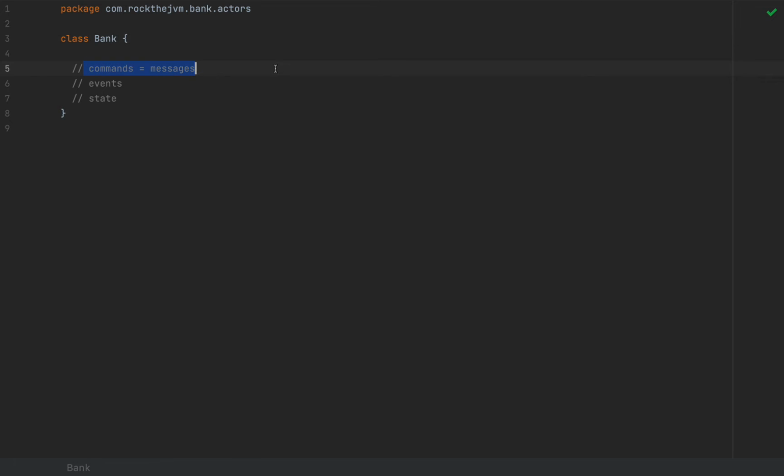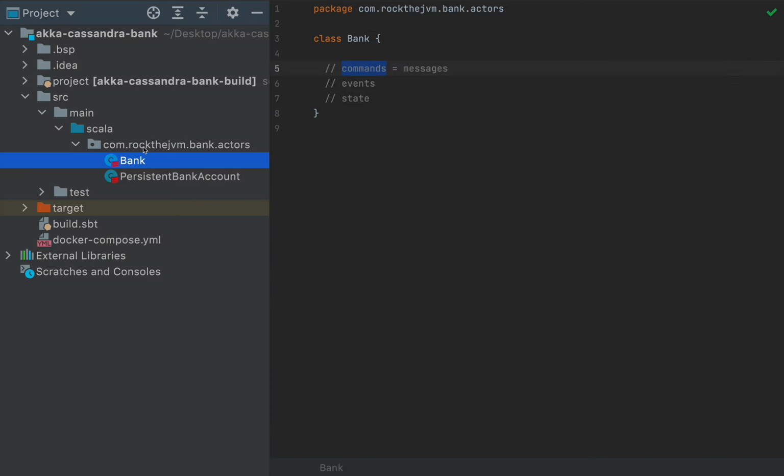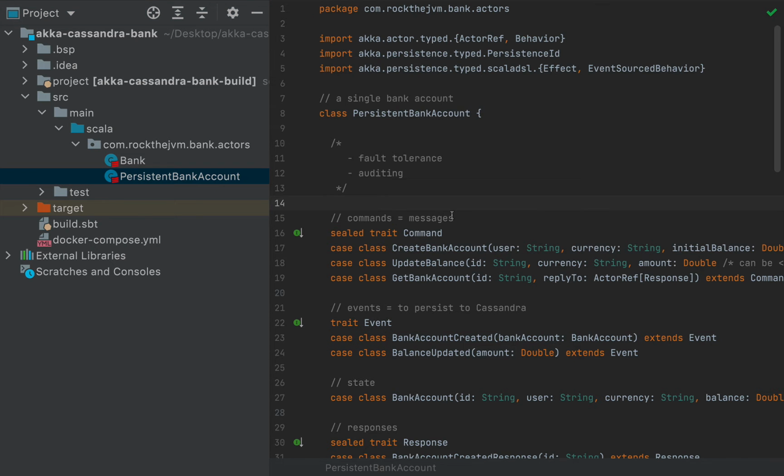Now, in terms of commands, I would like the bank actor to receive the same commands as the persistent bank account. So this bank actor will receive the commands, will serve as the entry point for all those commands, and upon reception of those commands, they will be forwarded to the appropriate persistent bank account actor. So I'll probably need to take away all of these commands and surface them out to the bank.